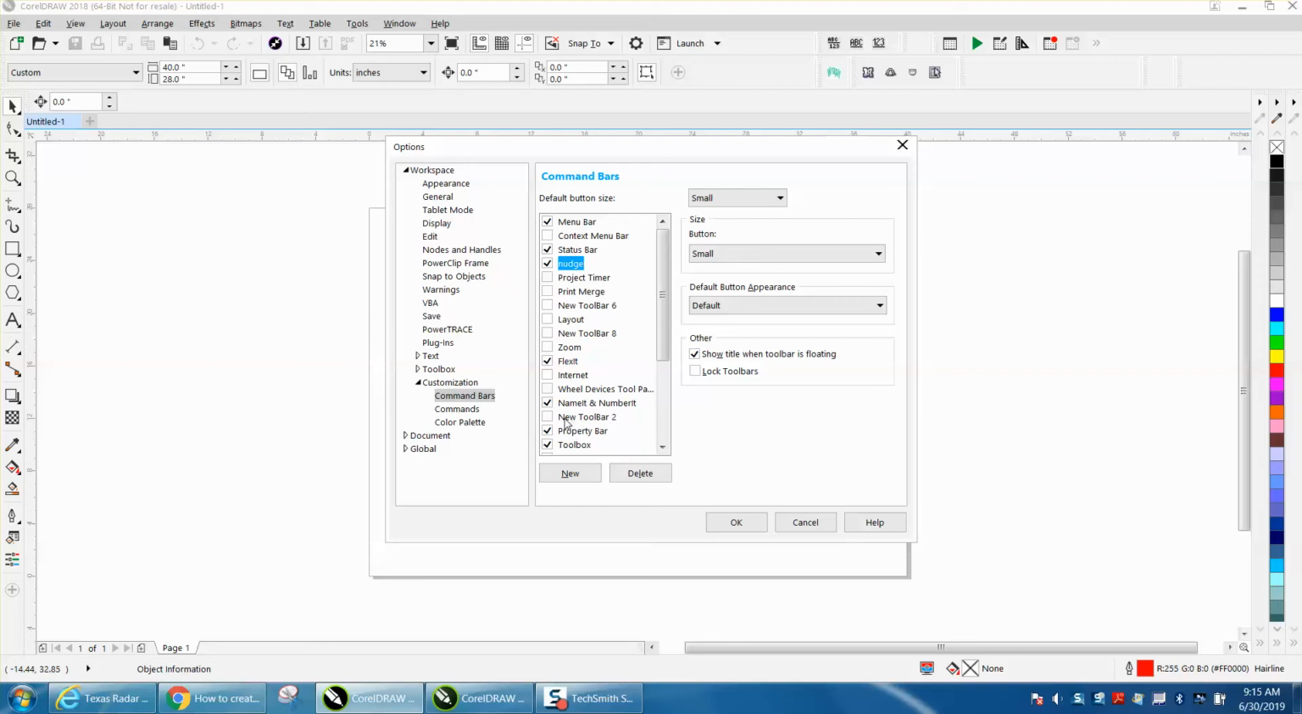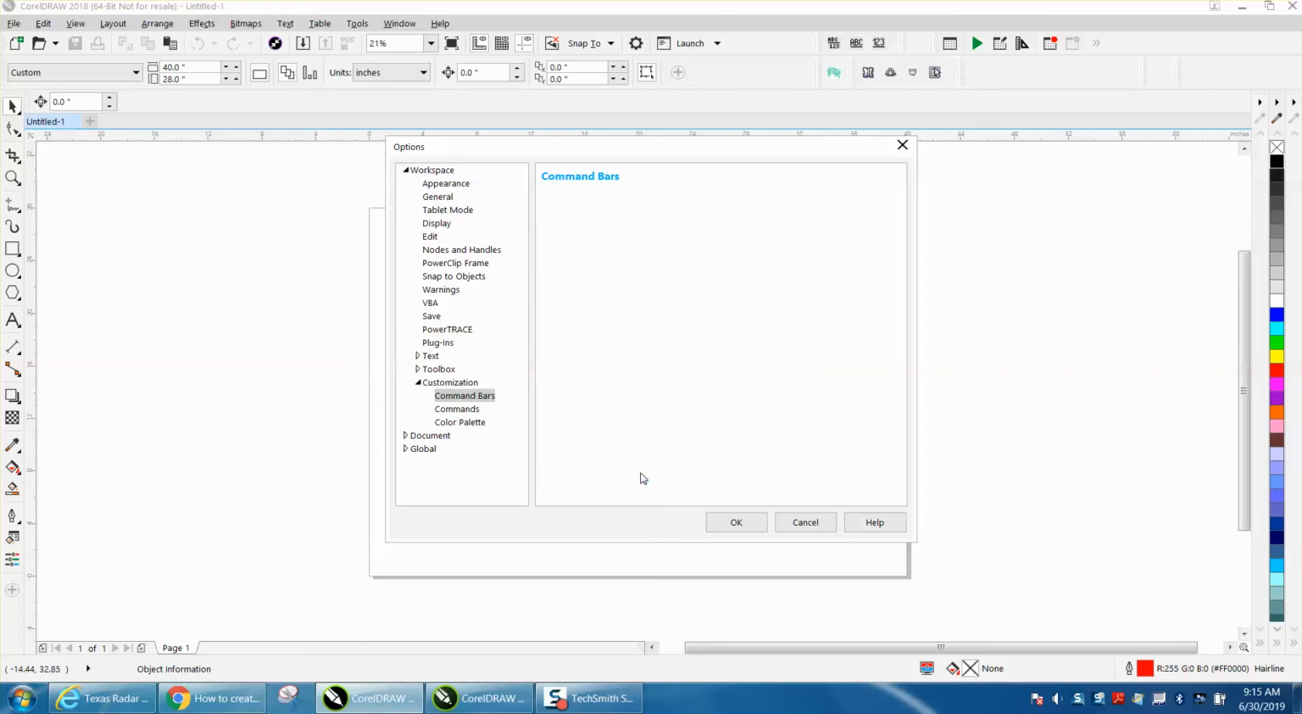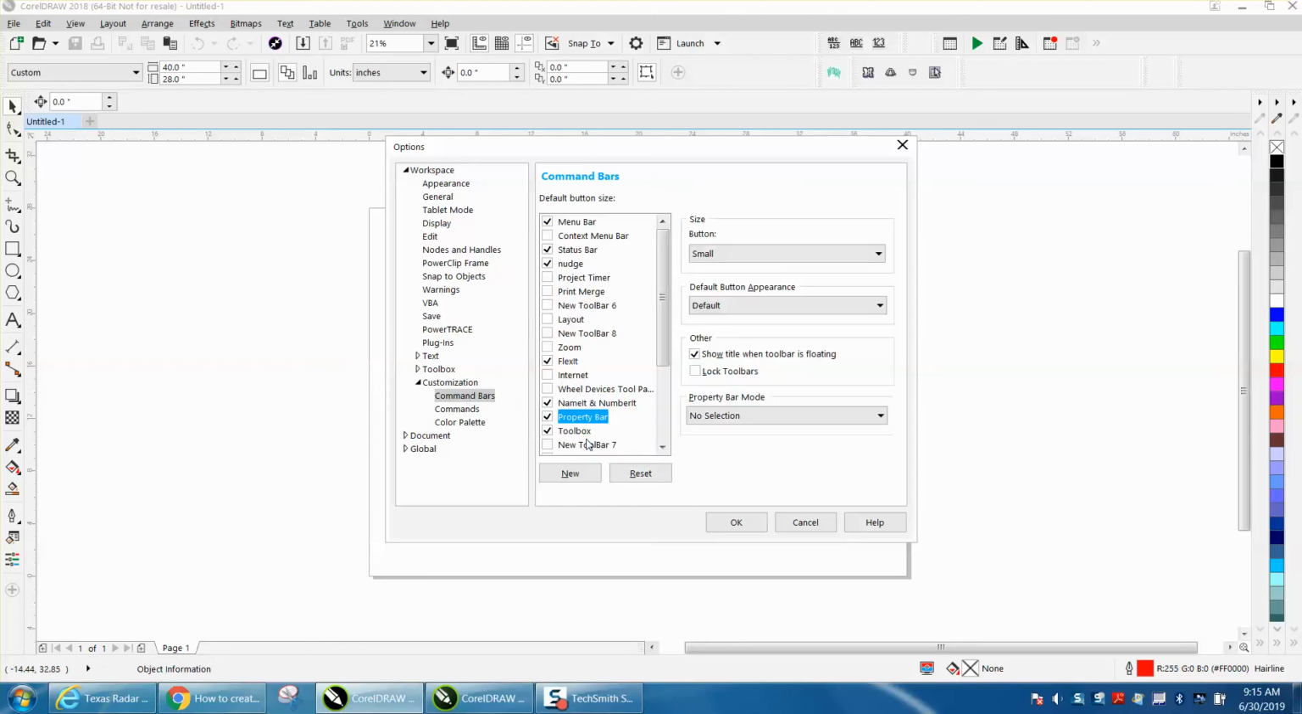I've got a couple other toolbars I can just delete. Anyway, so we're back and we've got our Nudge and we can turn our Nudge on and off. But let's say you want to use the zoom.